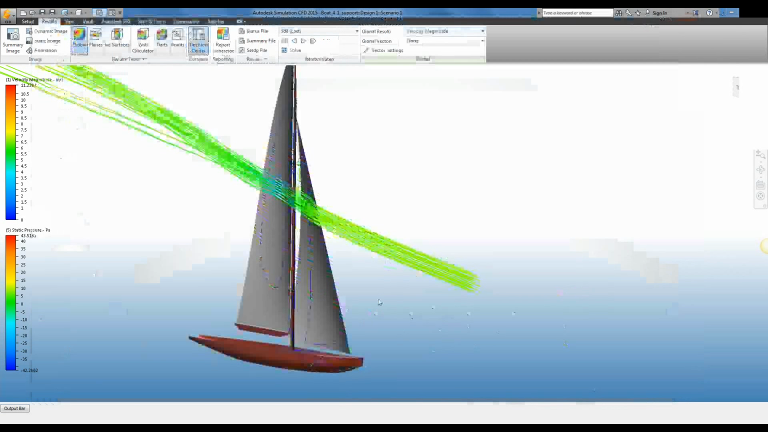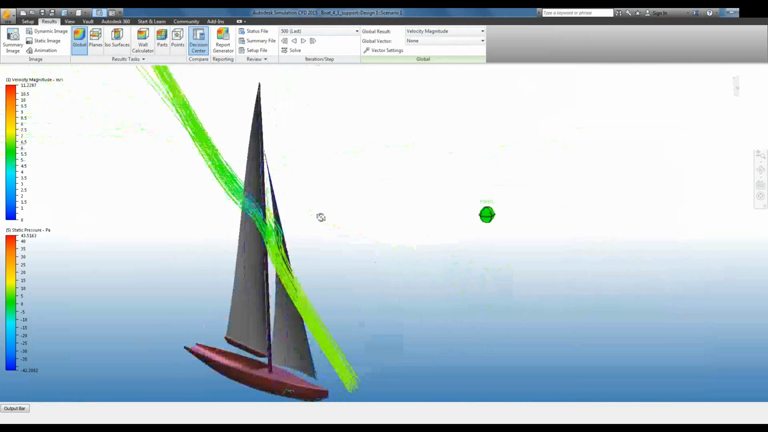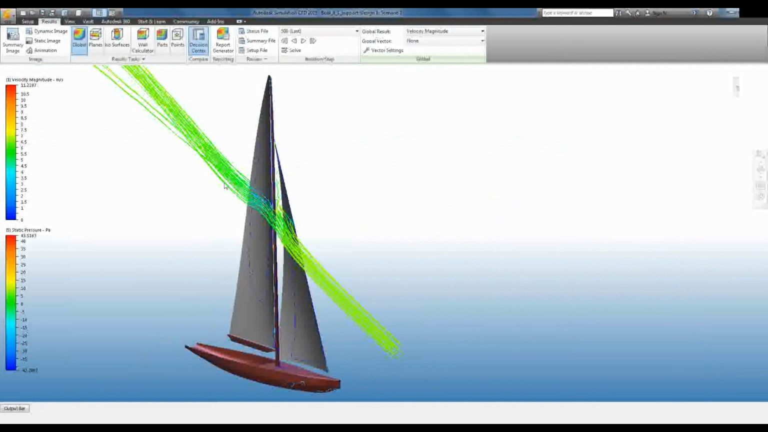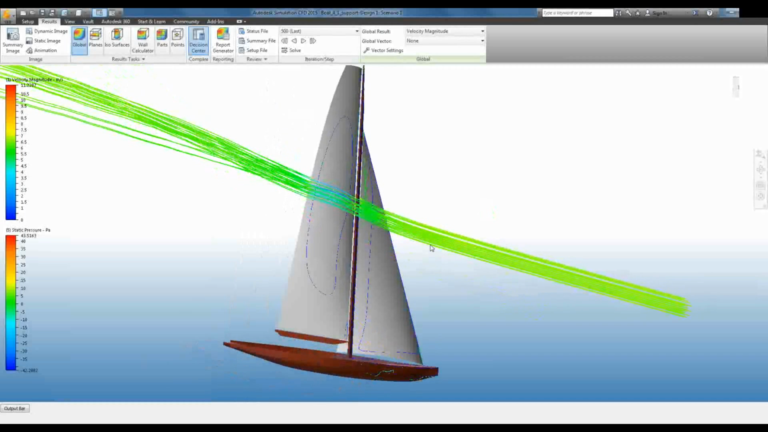So here's my boat model. I've colored the sails white and the hull red just to help everything highlight. And I've put some particle traces on to allow us to see what possibly is going on as far as the interaction between these two sails. Right now they're colored by the velocity, and you can see the vectors, the particle traces on the front side, the upwind side of the sail, actually slow down as they hit the mainsail. But why do we even have a jib on top of this sailboat?